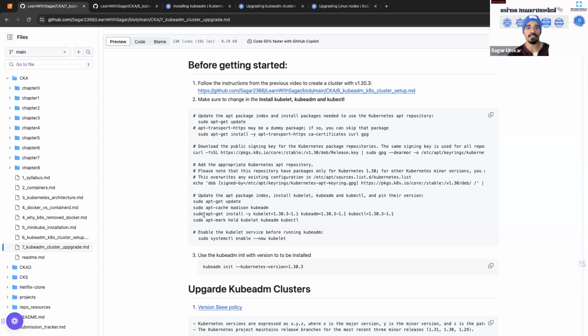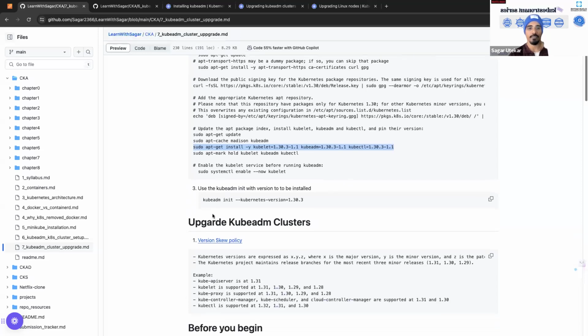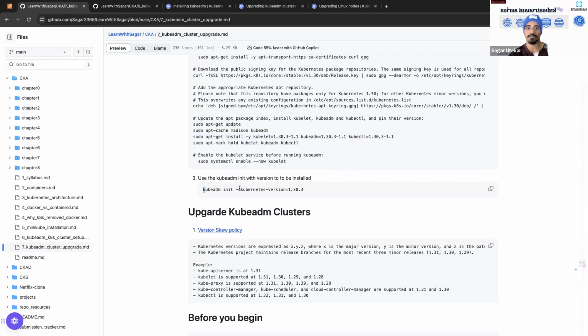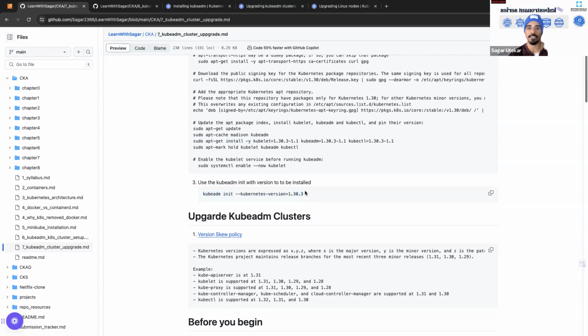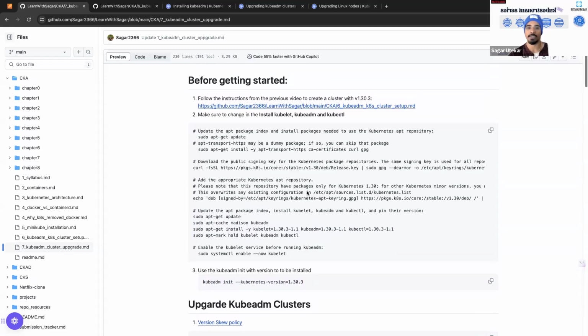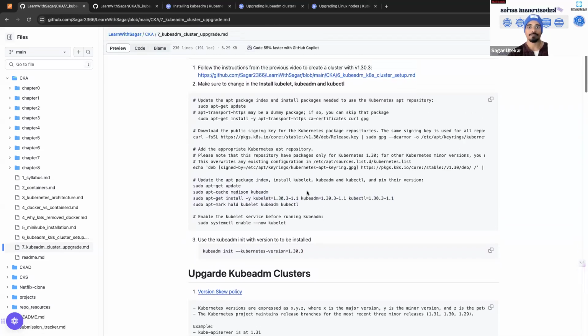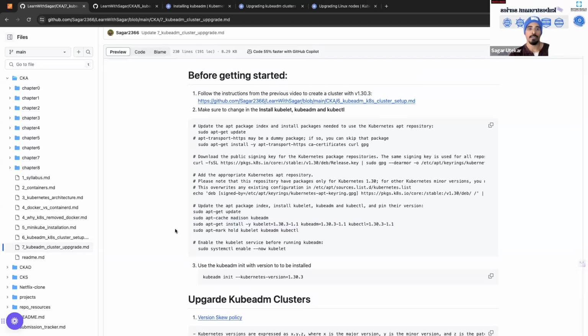And while installing your kubelet, Kubeadm, and kubectl, you can mention the version 1.30 to be installed. The next change is while initializing your Kubeadm cluster, you need to specify the Kubernetes version 1.30.3 or any available version.